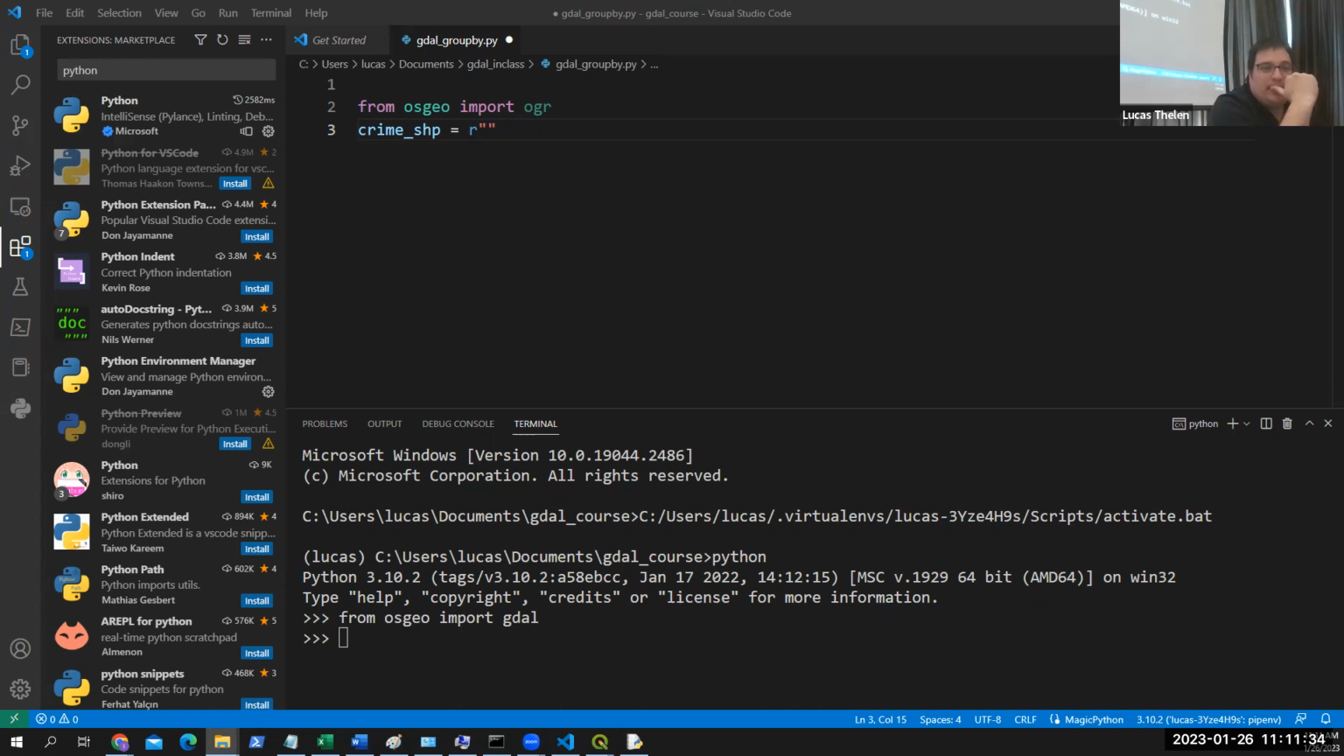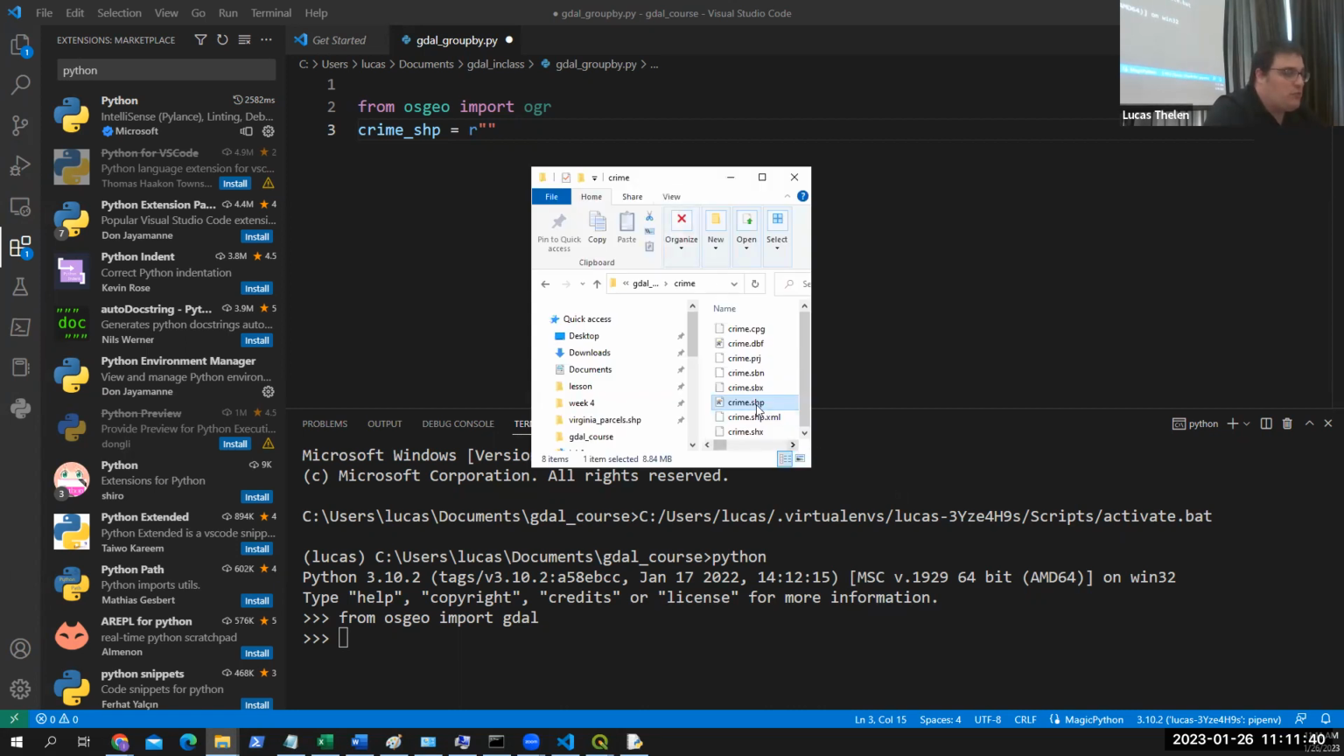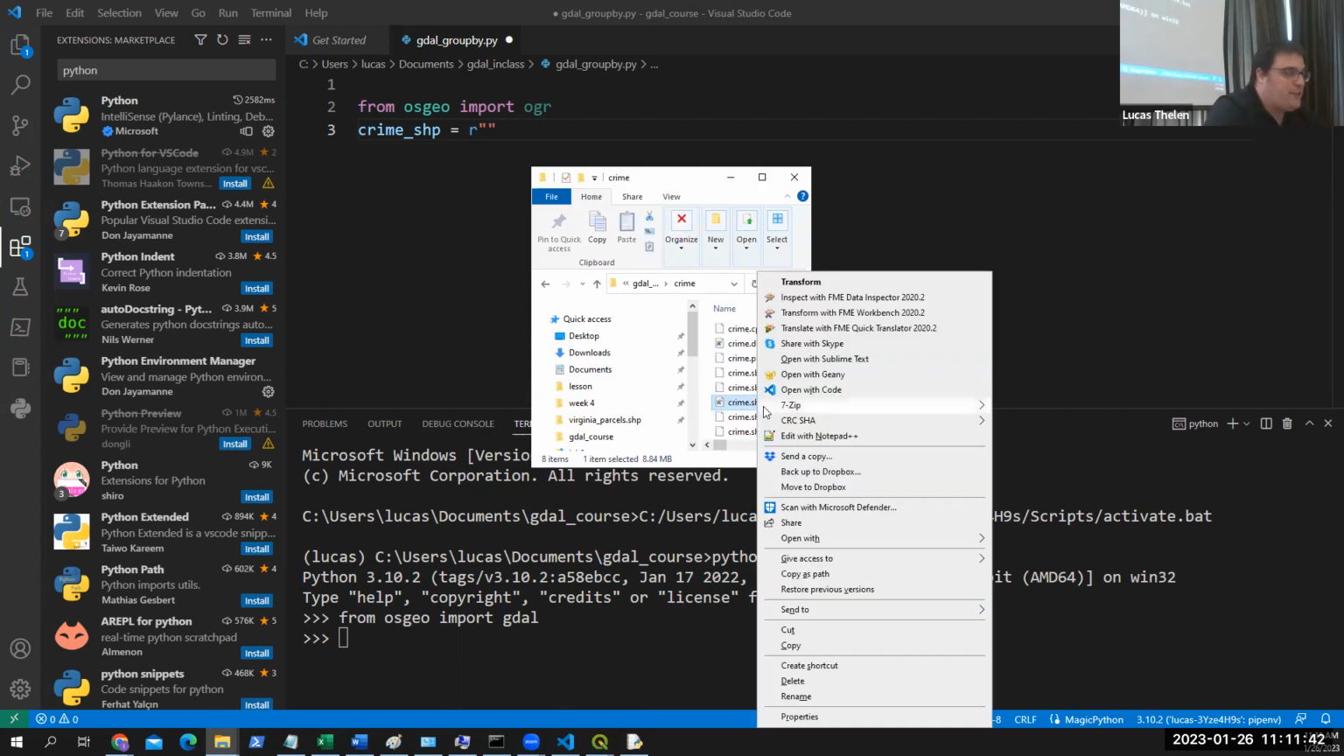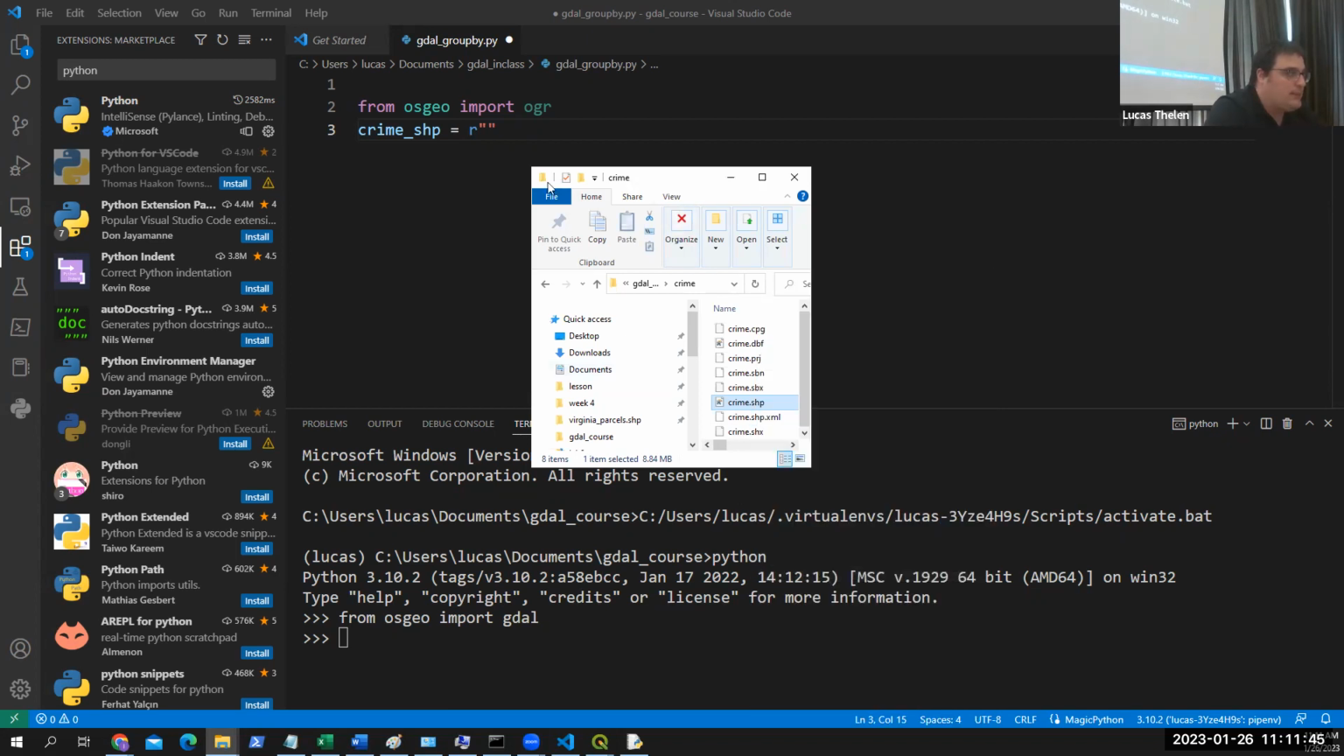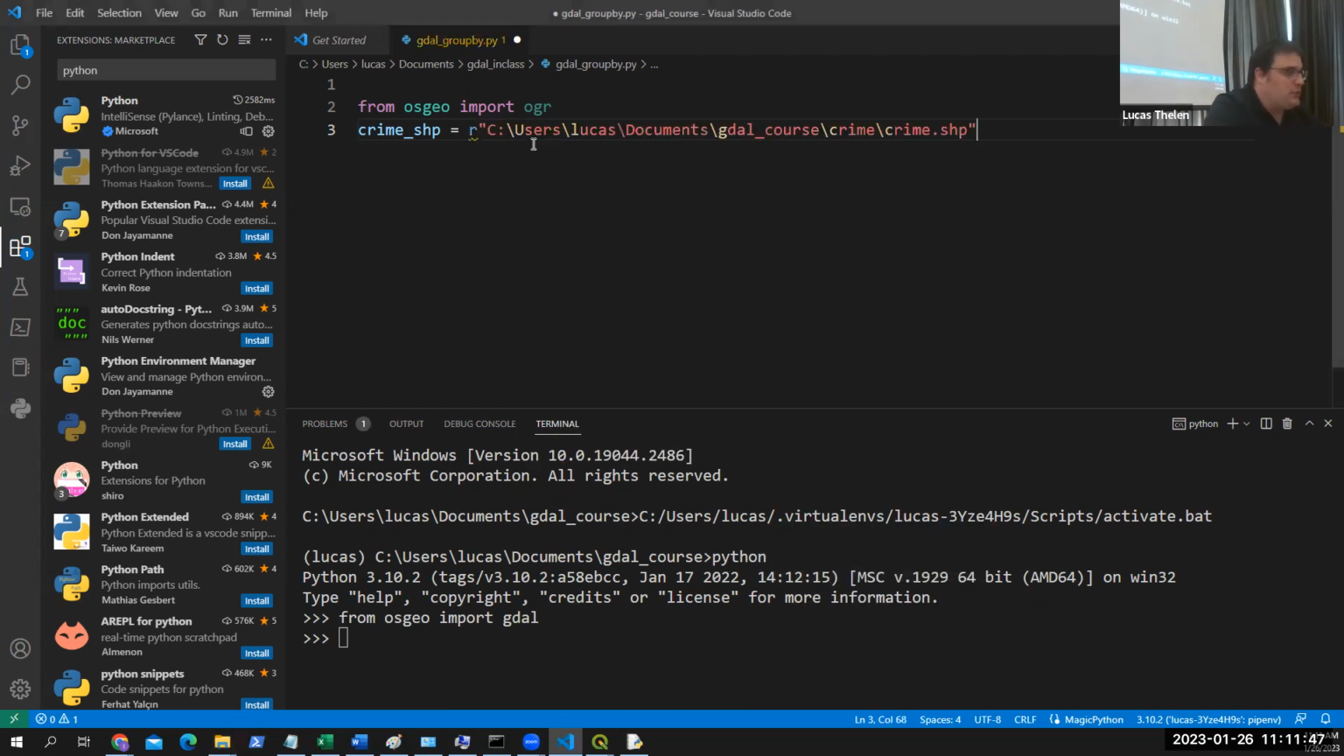So I can go to crime, and then I'm going to right click, shift, copy as path, and then do Control V. So this copied me a path to this file, which is great.